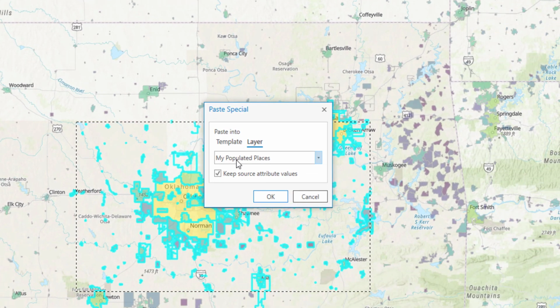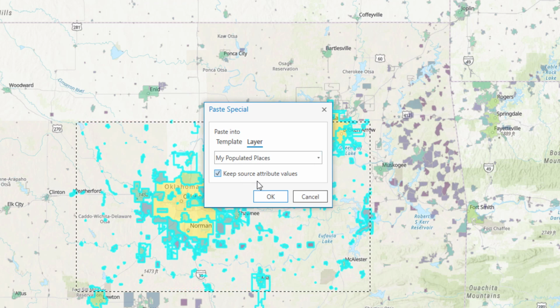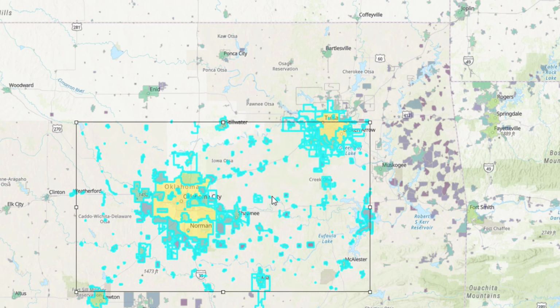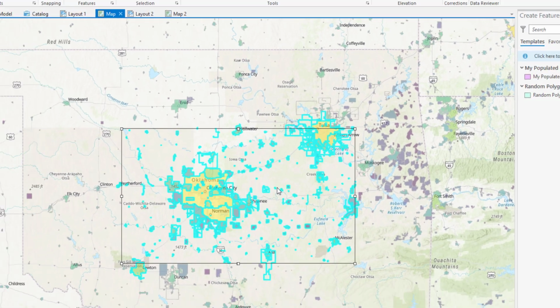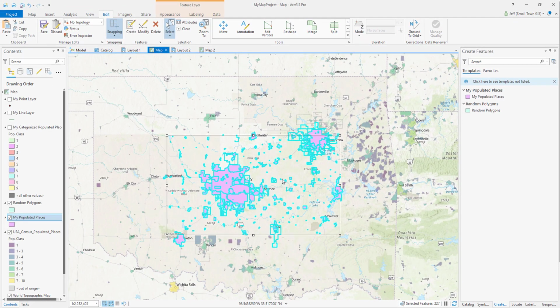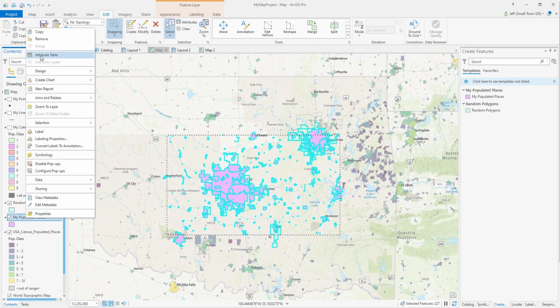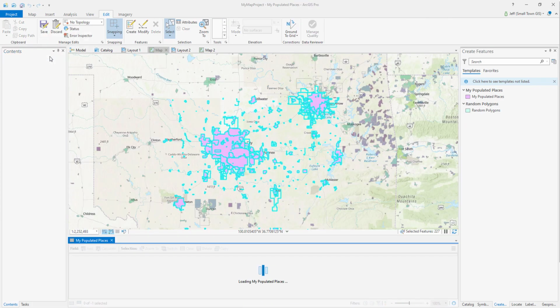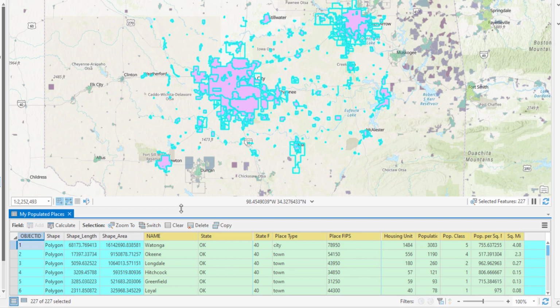The Paste window pops up asking where you would like to paste the selected features. Let's select My Populated Places, making sure the Keep Source Attribute Values is checked. Then I'm going to click OK. You can see the selected features are now in my layer. And if we open up the attribute table, you can see all of the attributes come across to the new layer.